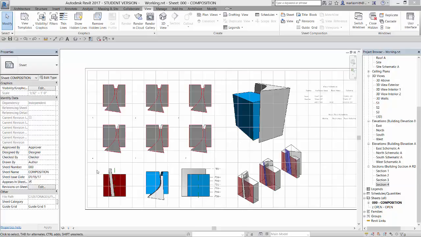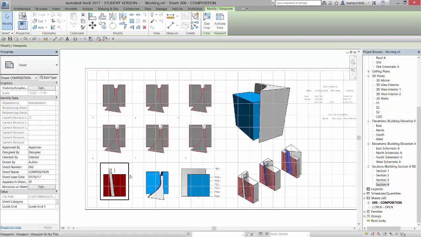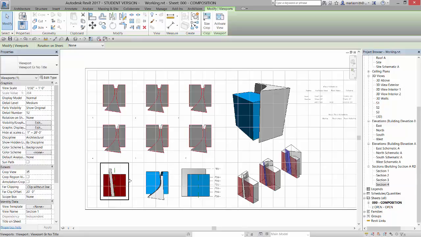I want to talk about section views. This is a section view here that's been cut through the model, and I want to show you how to create one and show you what happens when you adjust it. So this is section one.